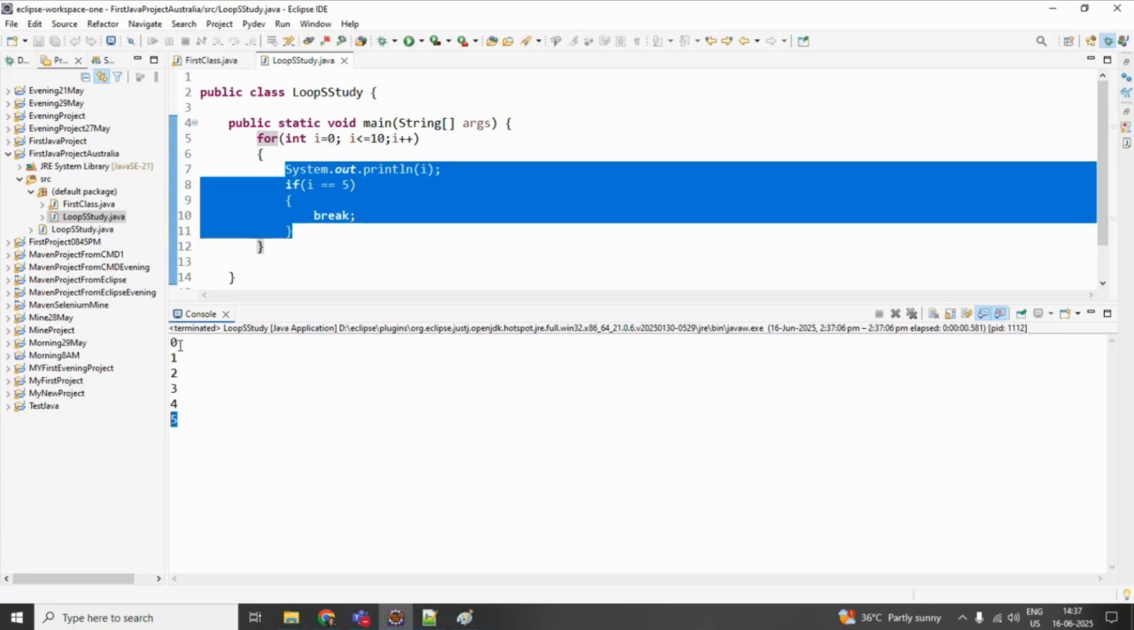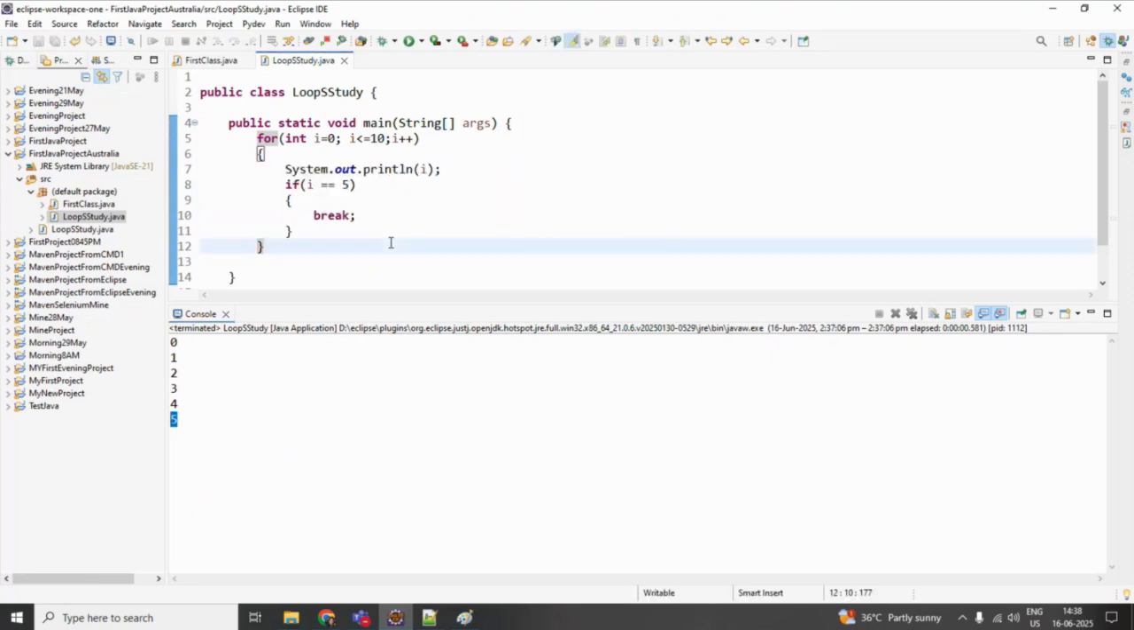Again, we changed to I four. I want just 0, 1, 2, 3, 4. It will not print 5, then 6, 7, 8, 9, 10. So we need to start it again, going down, so we have to break it, come out from the loop, and it prints out.